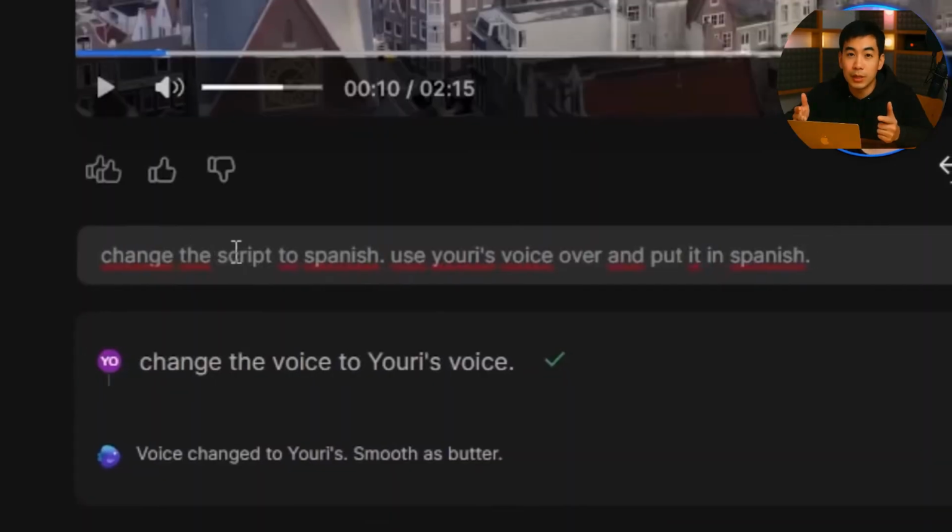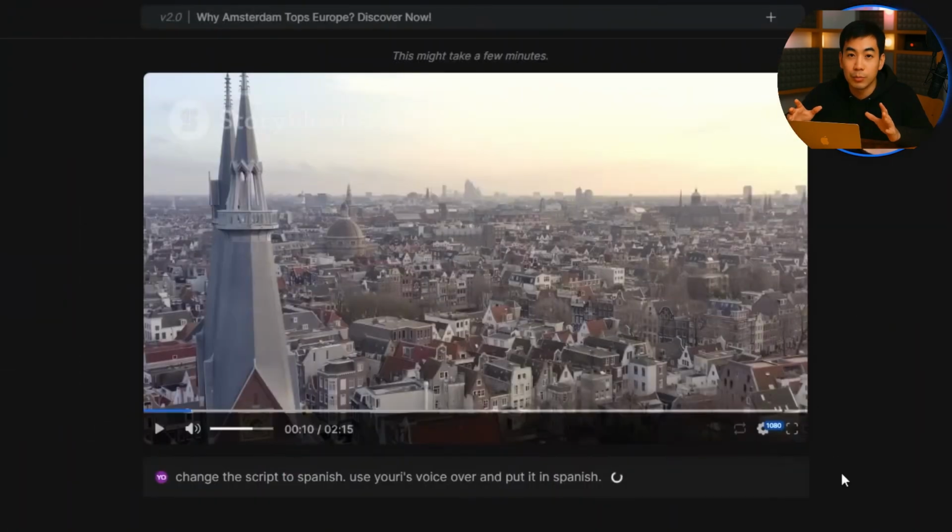So in the meantime of that generating, I just want to let you know that you can do this in Japanese, German, French, Spanish, Brazilian Portuguese, Italian, Hindi, Korean, as well as Quebec French, and there are many more languages coming up as well. All right, the big moment is here.